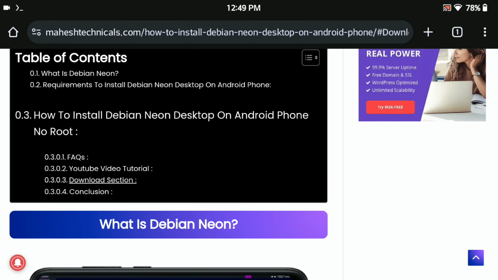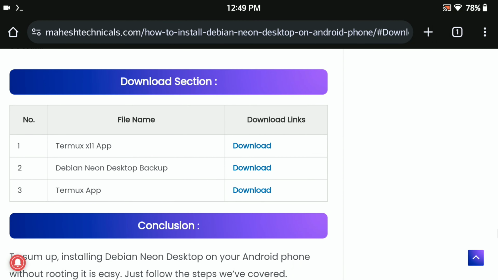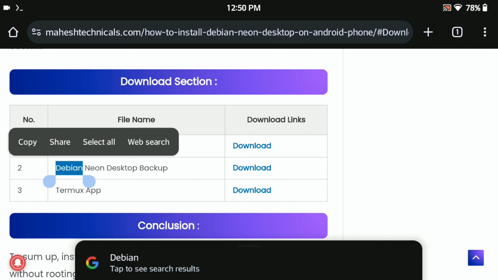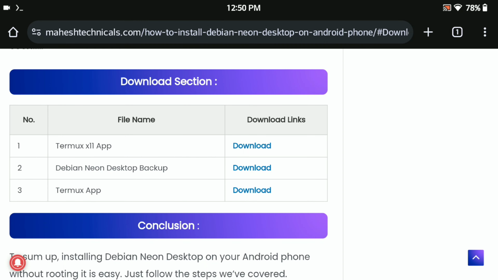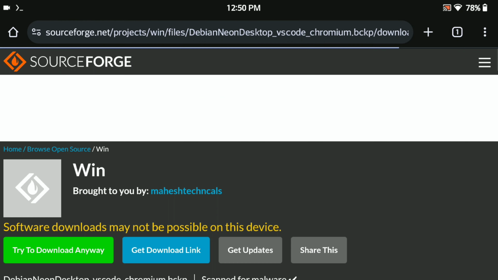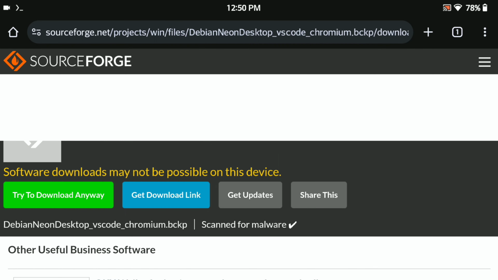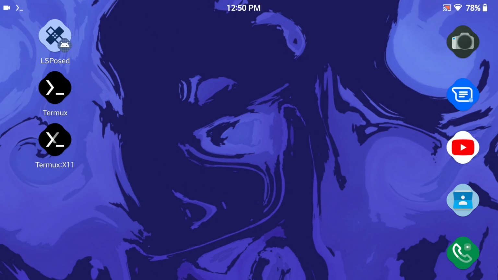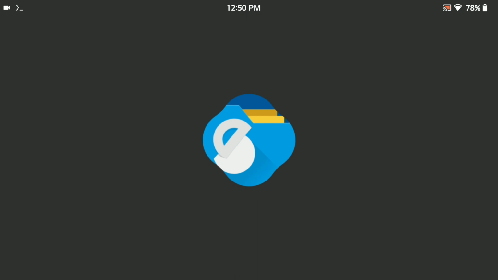Go to the download section again. On the second number, I already told you to download this file, so now we are going to use it. If you have not downloaded it yet, download this file. It is approximately 2 GB, so download it.